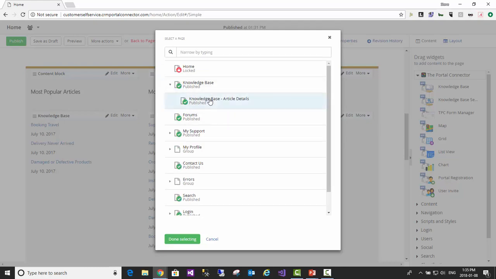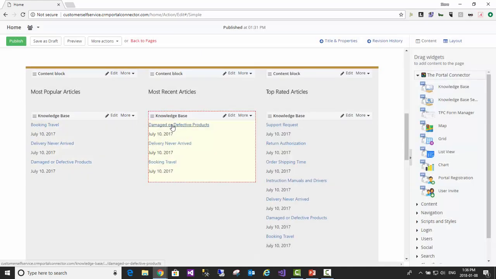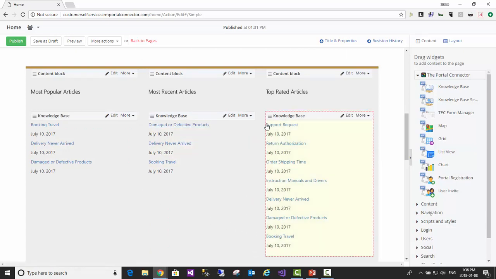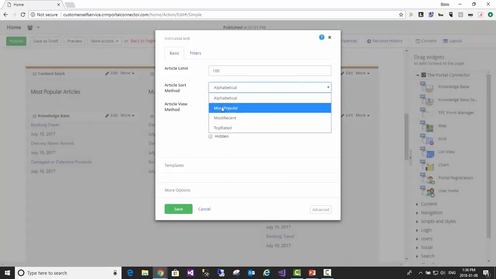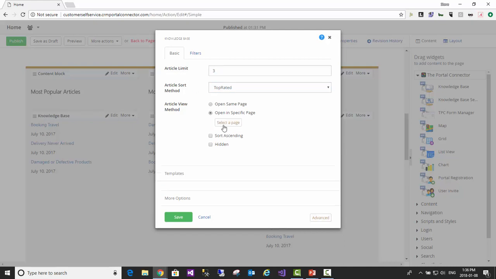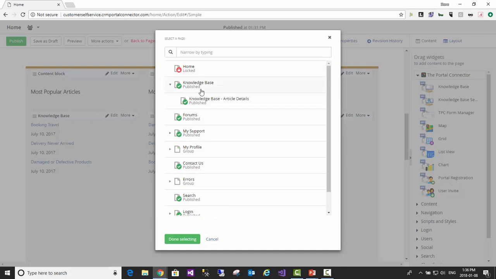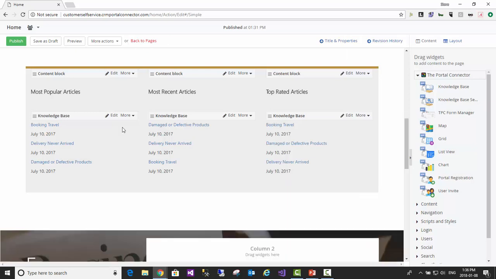So we could have it open in the same page, but because we have multiple lists of knowledge base articles, what would happen is that when you click on one of these articles, the article will actually be displayed in this little square section here. So instead, we want to provide a better user experience by directing it to a full page for that article. So clicking on edit again here, and of course this one is our top rated 3, specific page again, and let's select that details. With that, click on save, and we'll publish this.